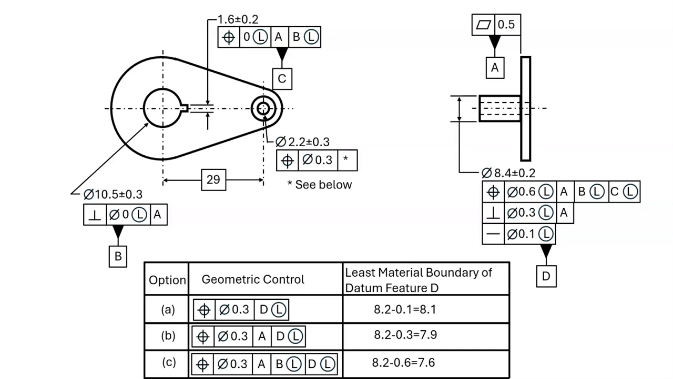Today we are going to talk about least material boundaries as simulated by datum feature simulators as shown in Figure 7-23 in the ASME Y14.5 2018 standard. The figure looks something like this slide. The goal in this figure is to calculate the least material boundary at datum feature D.